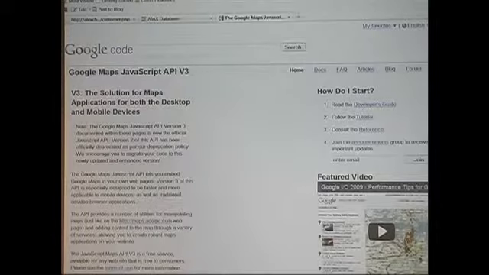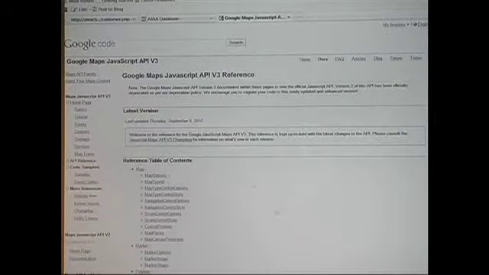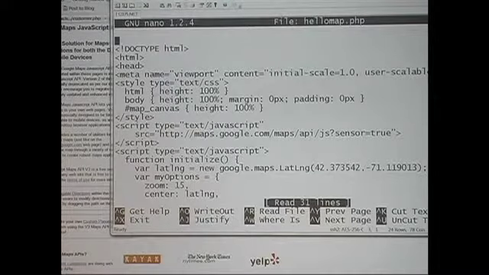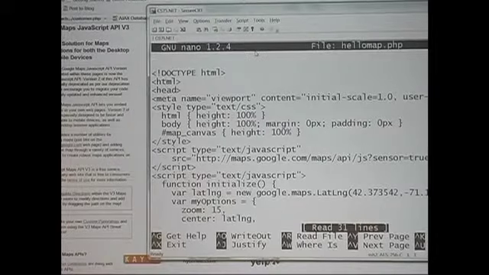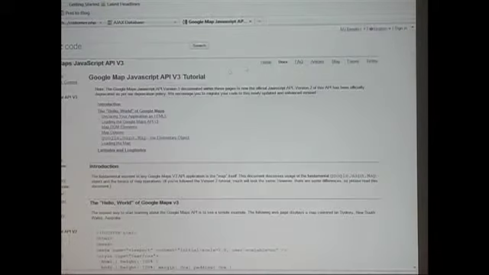Let's see, where do you... Okay, you can take a look at the reference here, or the tutorial. The reference tells you how to use the Google Map API. The tutorial will walk you through briefly. But here's a sample code. I'm calling it hello map, it's like a hello world example. This is the example on the Google tutorial here.